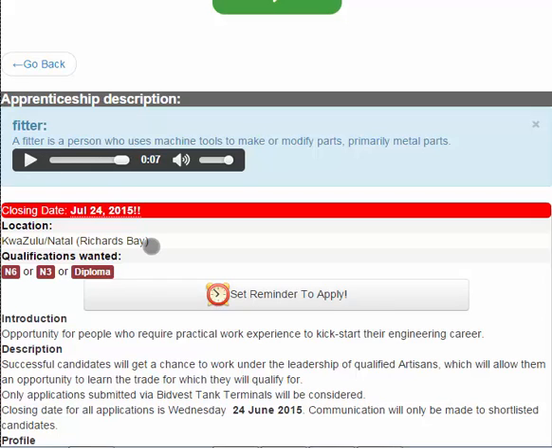Oh yes, this was a nice female voice, and it says a fitter is a person who uses machine tools to make or modify parts, primarily metal parts. That's what fitters do. So I'm interested in that.